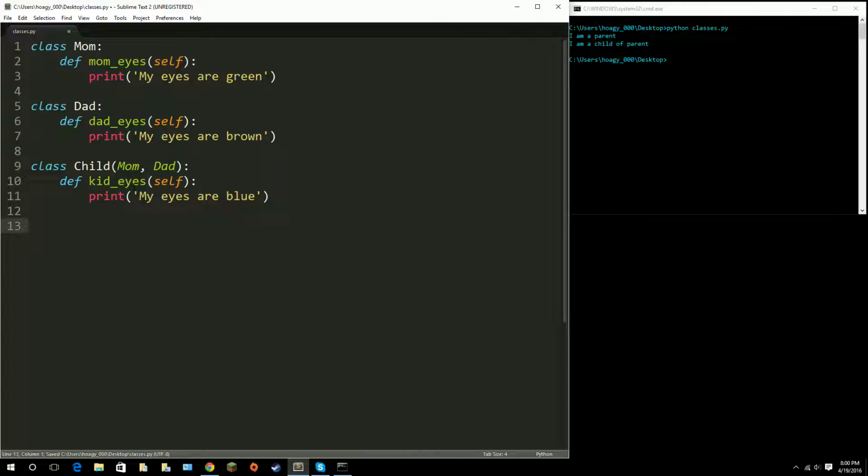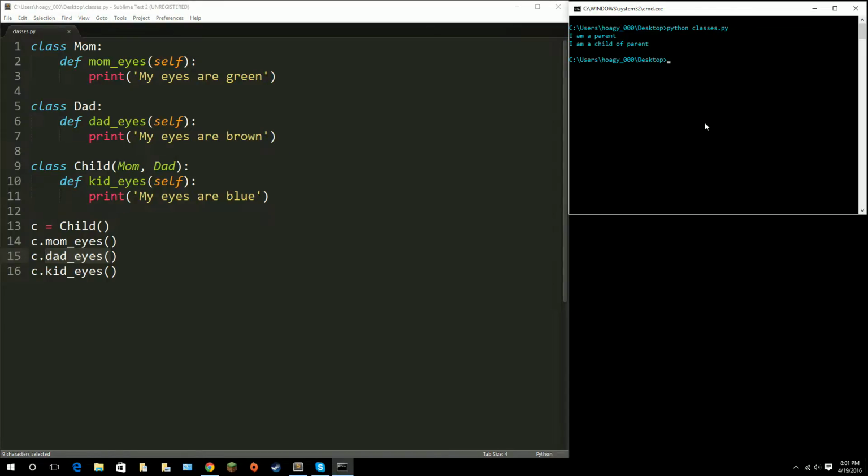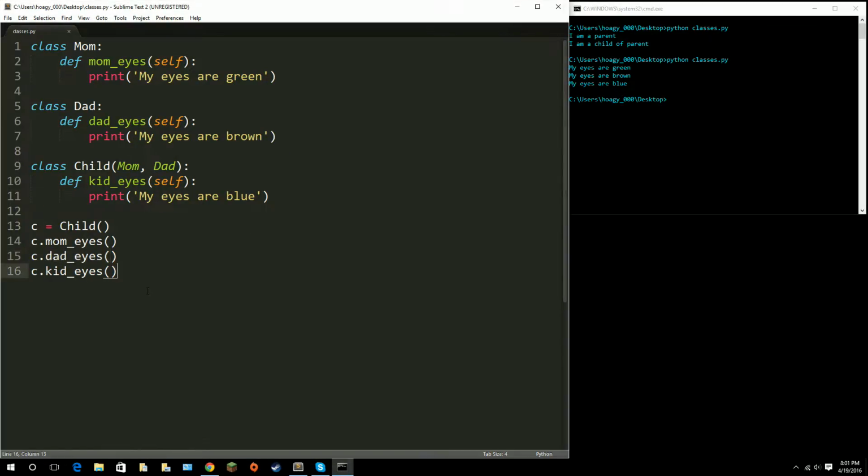So now I'm going to create a child object, so C for child. Now I don't have to pass any parameters. But now I can do C dot mom_eyes with the parentheses, and then I can do C dot dad_eyes, parentheses, and then I can do C dot kid_eyes, and parentheses. So what will happen is I just created an object from the child class, and it's called C, and I'm just going to use the function mom_eyes from the mom class and dad_eyes from the dad class. So if I run this, you will see I got all of these functions printed out here. So this is inheritance right here, and multiple inheritance.